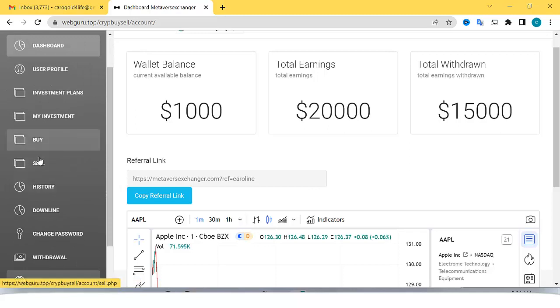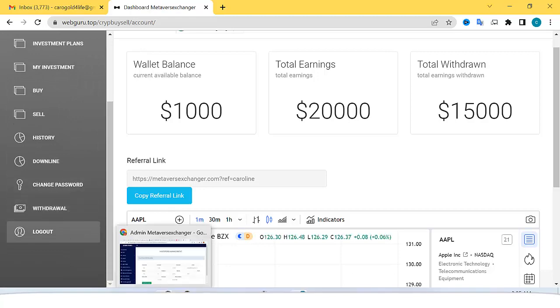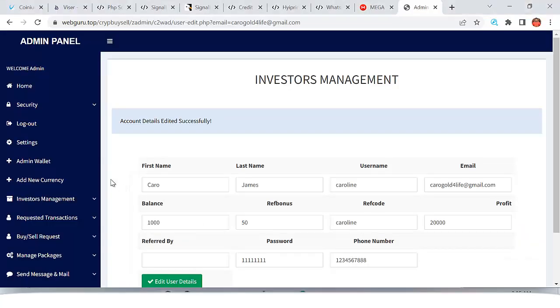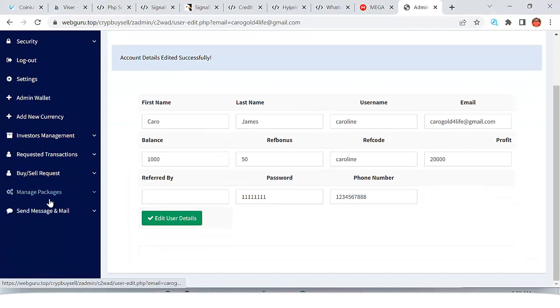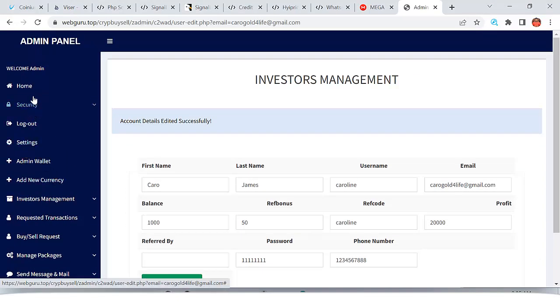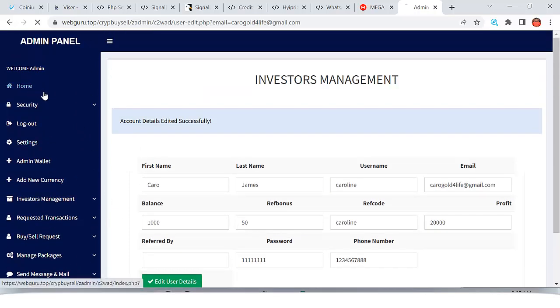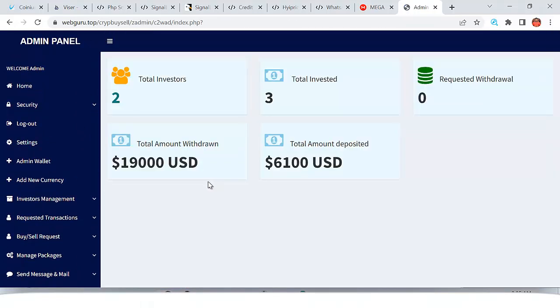So you have the buyer, you have the sell requests, and you have my investment, then you have the investment plans, you have the downline. So you can actually control this from the admin, right? So is there anything we've not talked about? We have talked about invariably everything from this end, right?